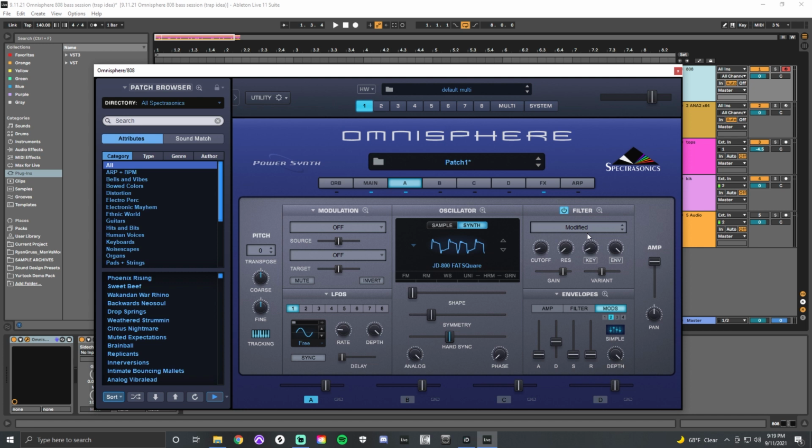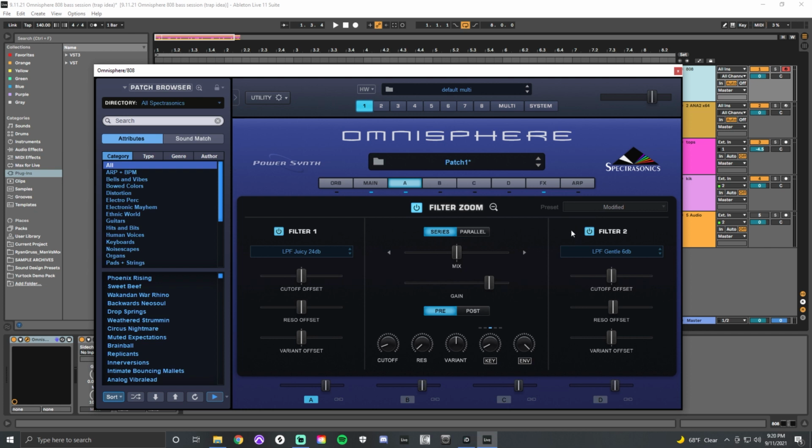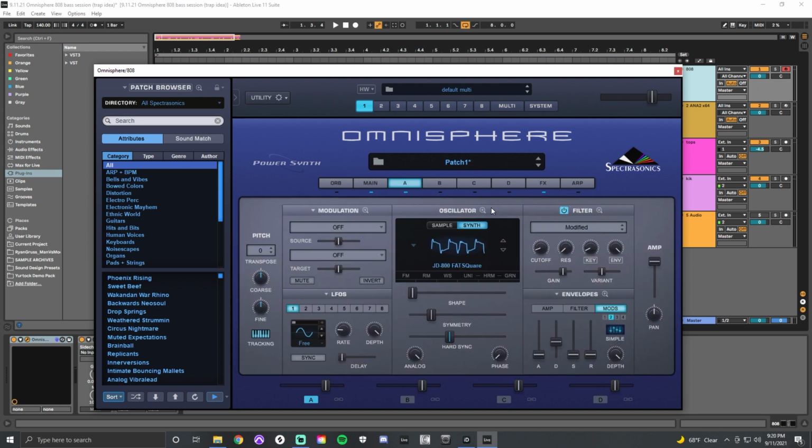Now you see it says modified here. That's because I'm actually using two filters. So the problem a lot of people have with Omnisphere is that they go to the screen and they really only play around with the surface level of what you can do with this synth. This magnifying glass with the plus sign actually brings up the more detailed features of your filters. A lot of people don't even realize that, but every section of the synth has this magnifying glass, your modulation, oscillator, filter, envelopes. And so you want to start there.